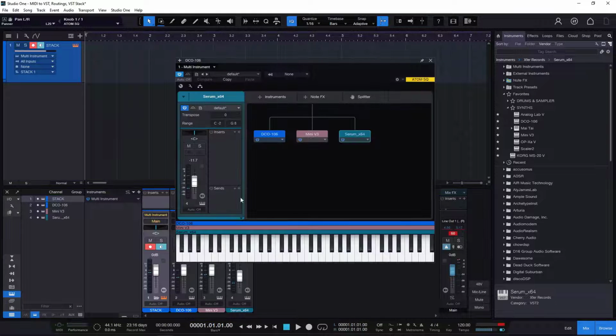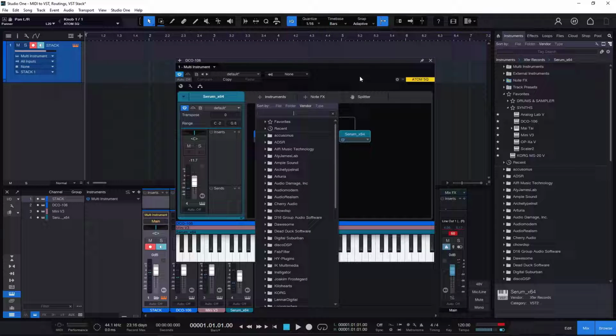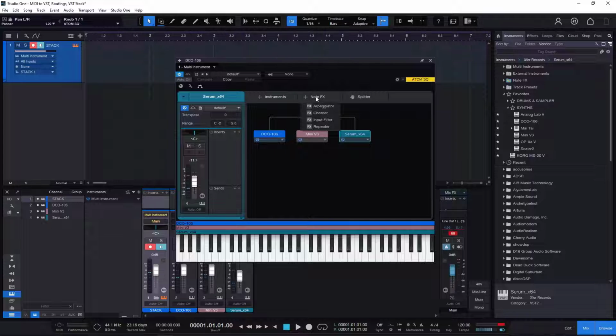And on top of that, remember that you have this view and you can add more instruments if you wanted to. You can add note effects if you wanted to. And you have the ability of using the splitter. So you have all the goodies, but now you have a stack, right? You can still use all those cool things.